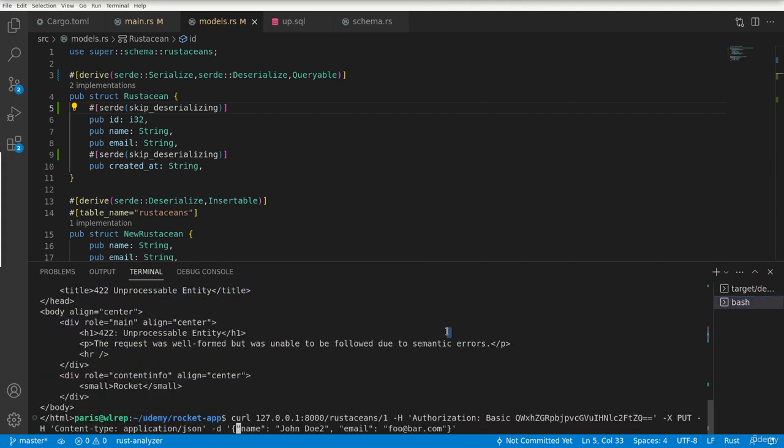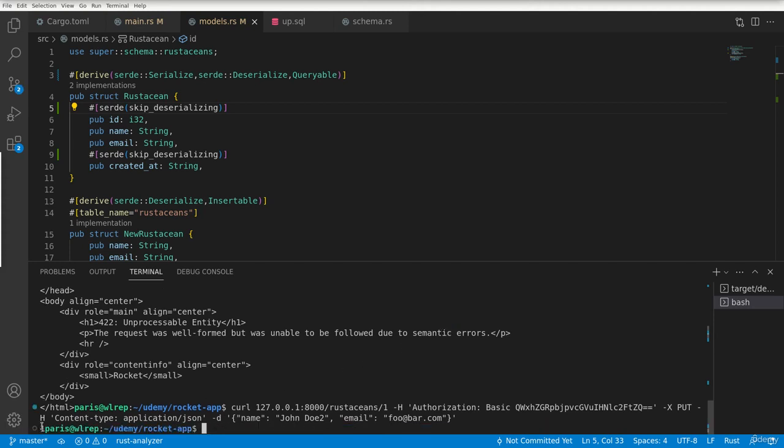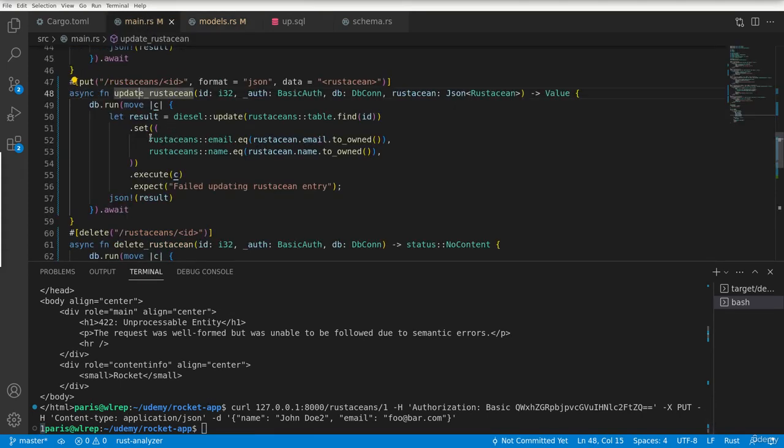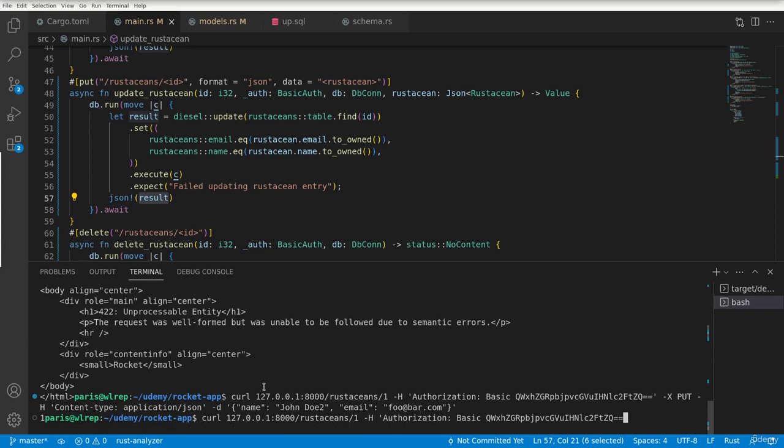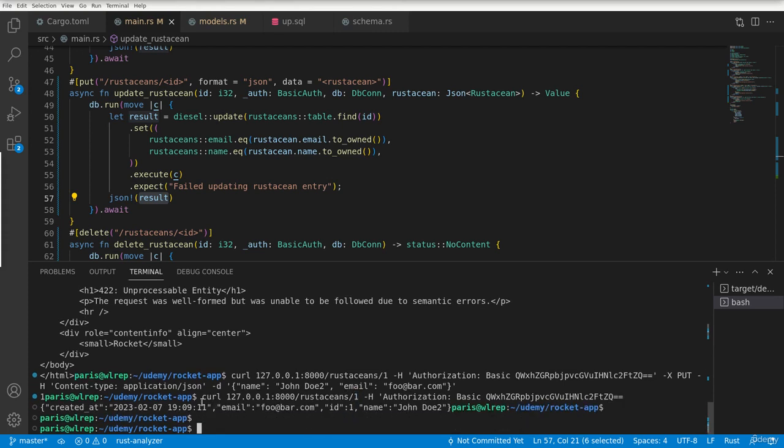Okay. Yeah, let's try with just name and email. Okay, looks like it worked. That was great. We got 1, which is the number of affected rows. Remember, update Rastasians will return the result of the diesel update. Now it is 1 affected row, so we got 1. But let's view this Rastasian to see how it looks now in the database. So let's view Rastasian number 1. And let's see, we got ID 1, created at is not touched, perfect. Email here, okay, name is actually different, so name was updated.